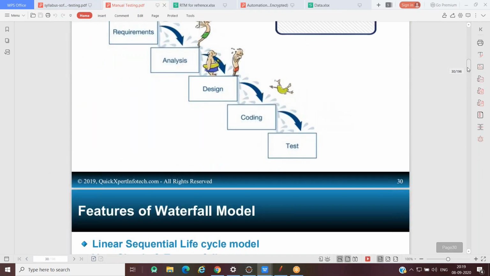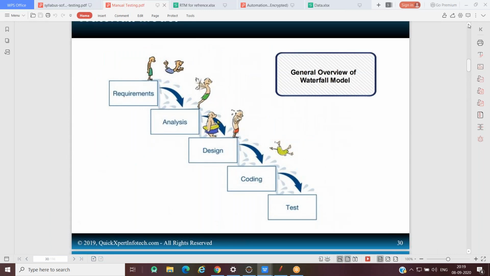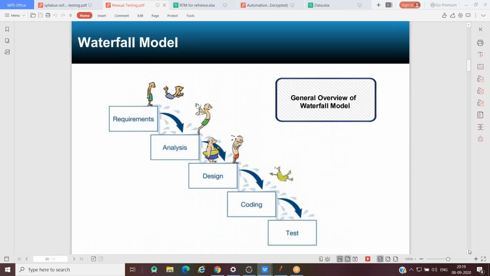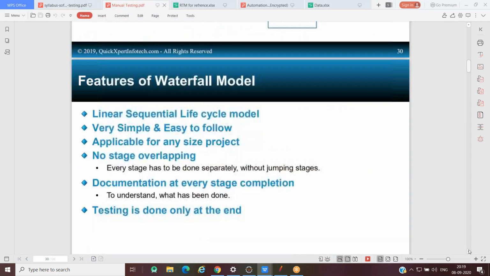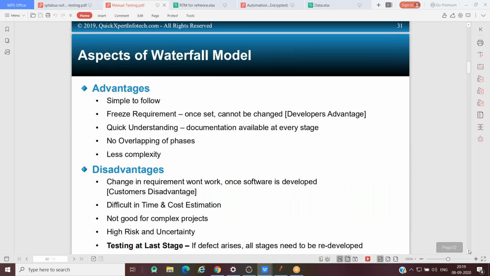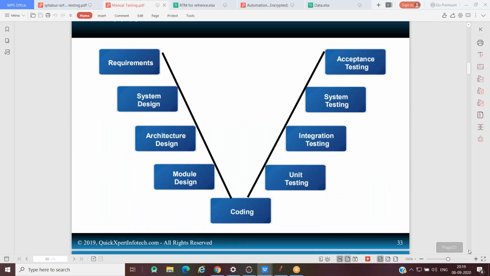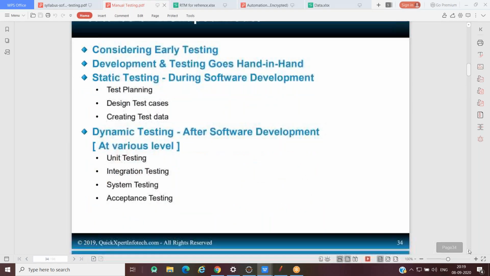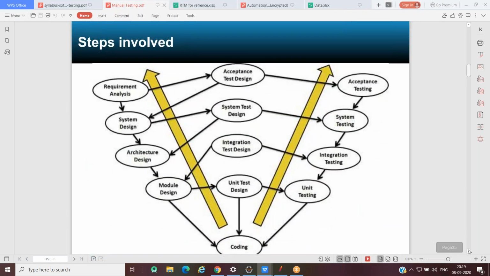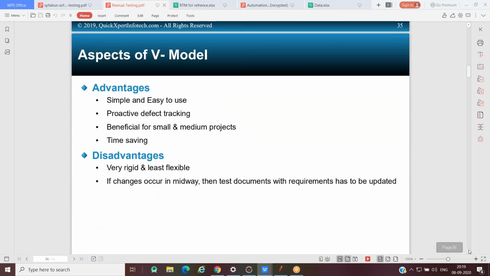Okay, so this is the waterfall model. How does the waterfall model work? What are the phases of the waterfall model? Features of the waterfall model. We will be going through the advantages and disadvantages. Then the V model. Accordingly, how does the V model work? What are the features? What is the inner working involved in the V model? That we will be going through. What are the advantages and disadvantages?